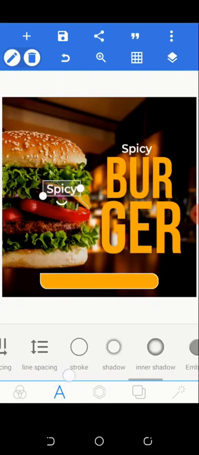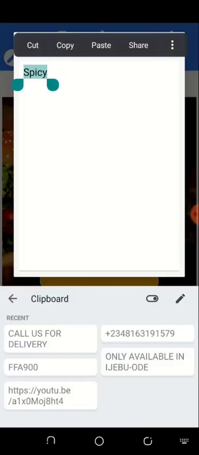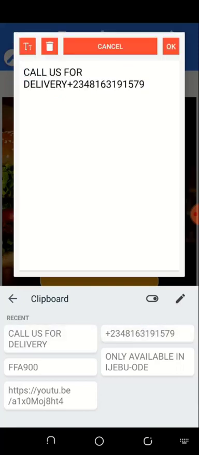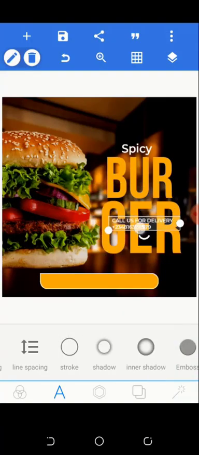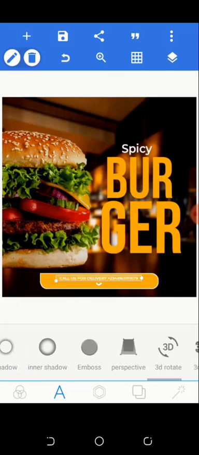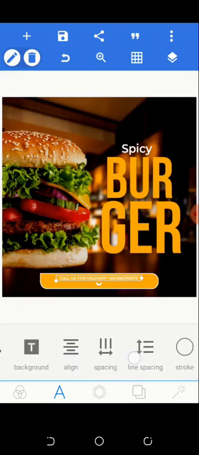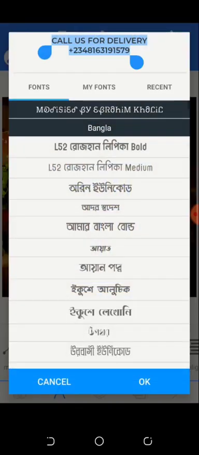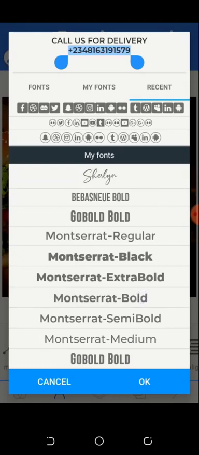Now shadow off, double click on it. Colors for delivery, and put this one up there. Okay, so we have this one now. Now I want to change the font on my phone number. I want to make it bold. Colors for delivery.